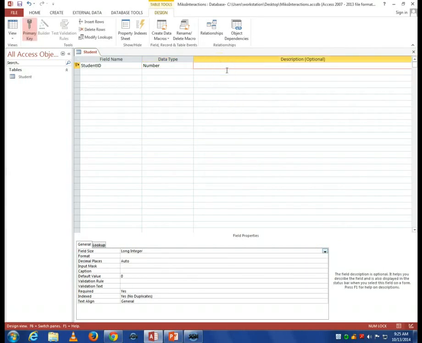And then right beside student ID, it says description. This is optional. This is called metadata. This is data about data. So what I might do in this is I might describe, okay, I would say this is where the university supplied student ID goes. That is data, information about data itself.